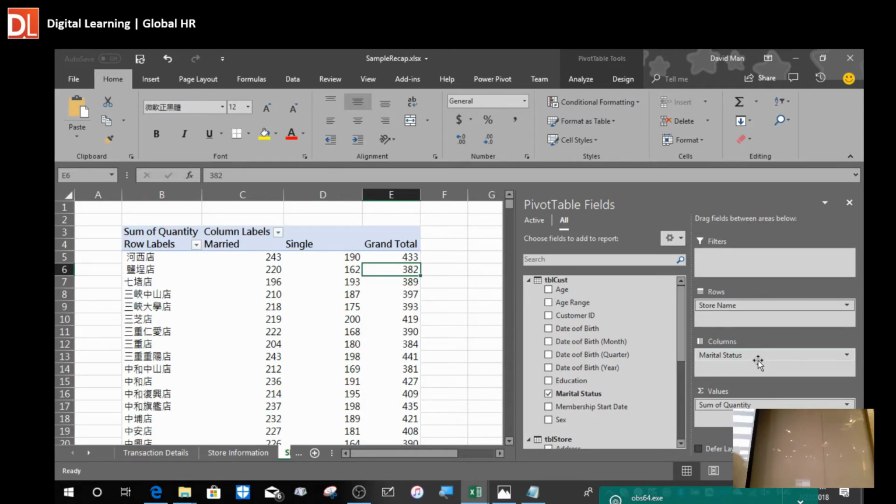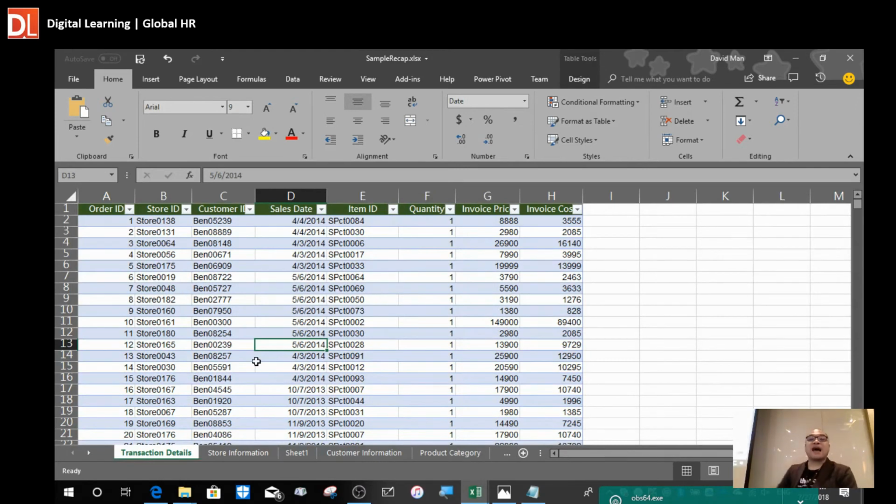This is very important. The reason why I would like you to change the name in the Excel spreadsheet first is this. Let me show you. I've already told you that in the transaction details, this is the data source, right? We would like to convert it into an Excel data table.